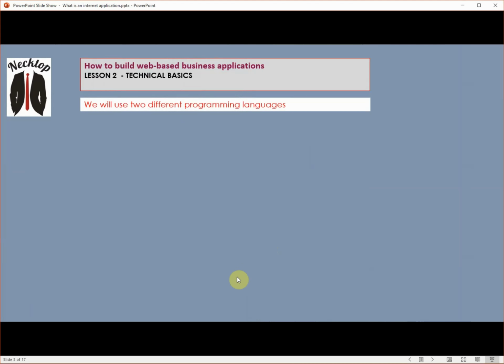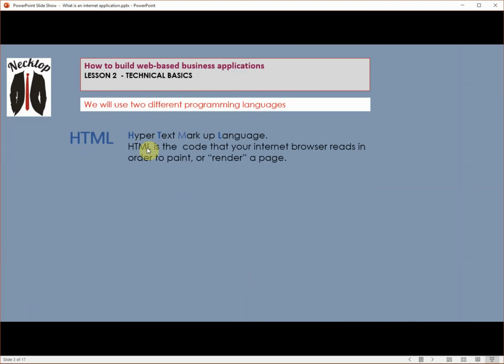Now, we're going to be looking at two different programming languages. One of them is called HTML, Hypertext Markup Language. It's the code that internet browsers read in order to know how to format a page. HTML defines what's on the page, what the page looks like, what the next page to go to is, and what the previous page it came from was.